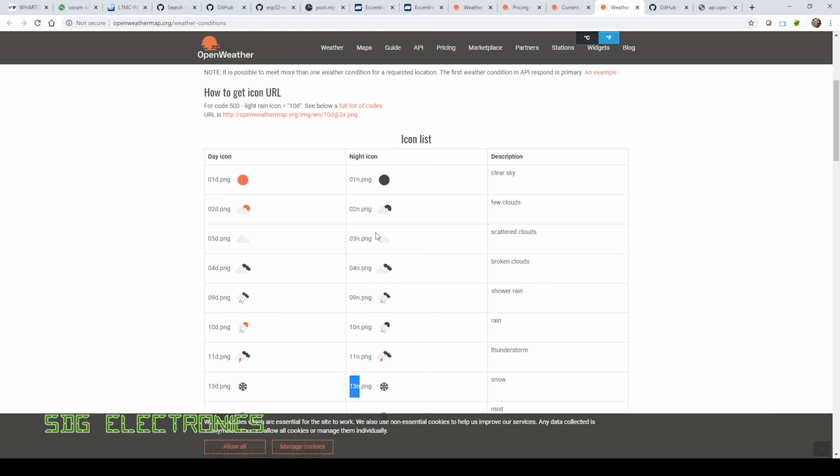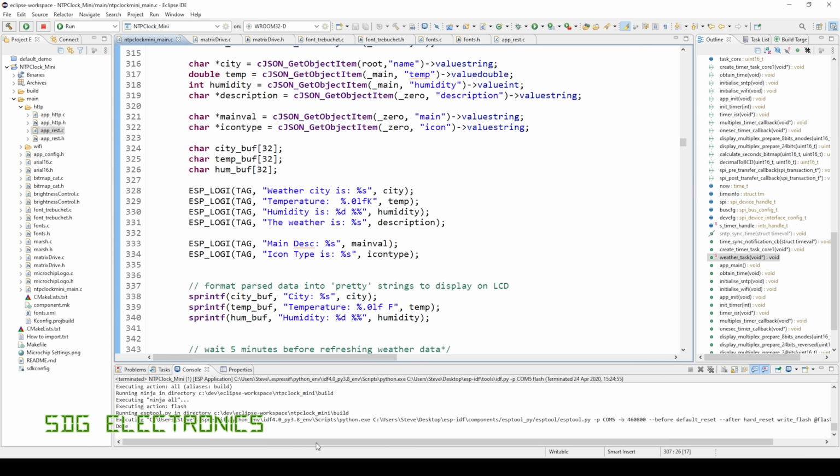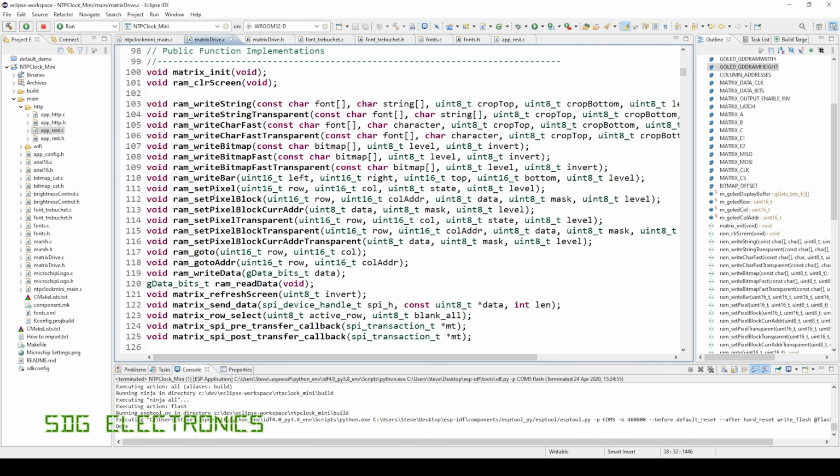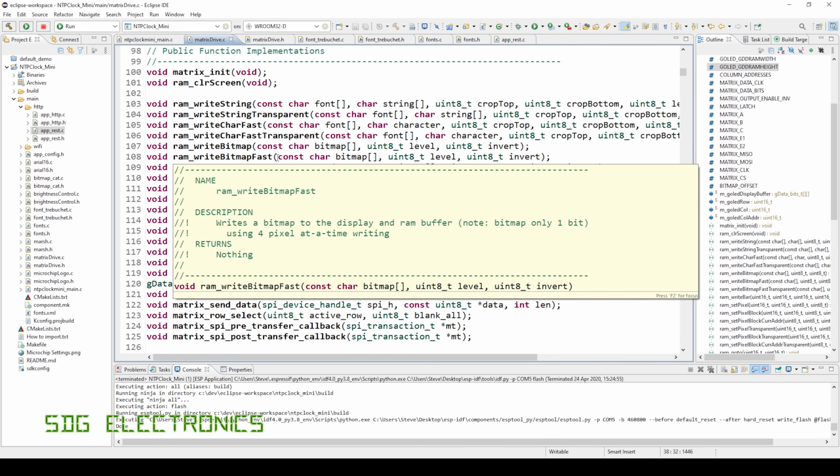The only thing that I need to do that's a little bit more complicated is try and work out how to get some of these icons on the screen. In my code, I've got quite a lot of functions for doing bitmaps. I just need to try and remember how to actually use those, and I also need to create the icons as well.